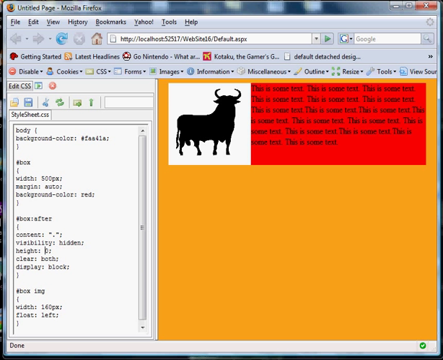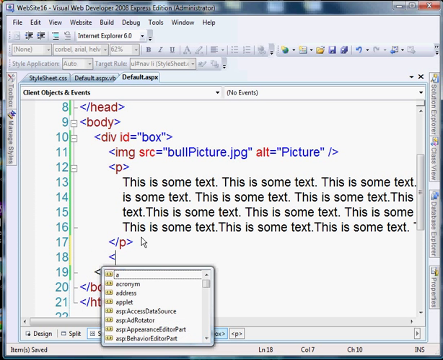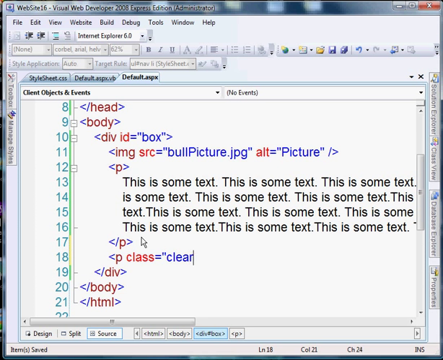Now, a few years ago, how would they have done this? Well, they would have resorted to adding extra markup. So they would have done something like so. Okay. And then they would have gone into their style sheet and done class of clear, clear both. And that's how they would have done that. But it's obviously not ideal because we're adding extra code to our HTML that we don't need. Okay, so I'm just going to go ahead and get rid of that.